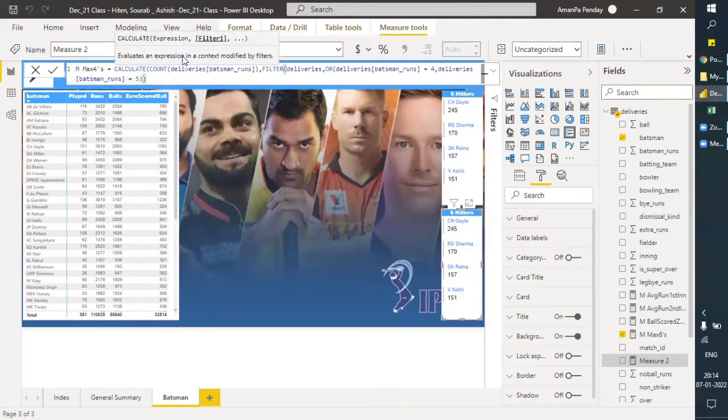It's 2, now 3, now 4. So this is what the outcome of this will be, the number of 4s hit by each player. Okay, you can see here.